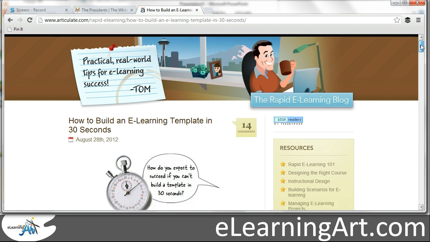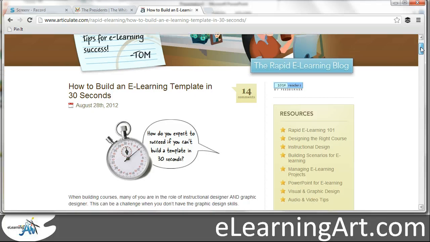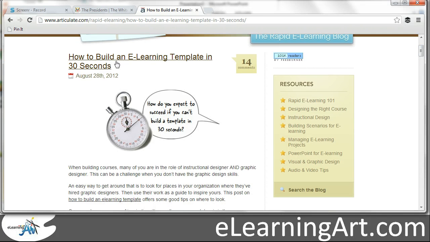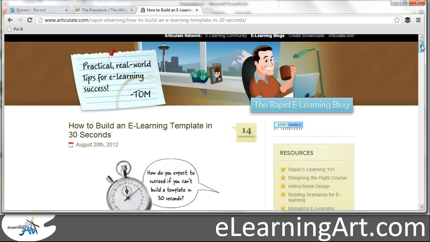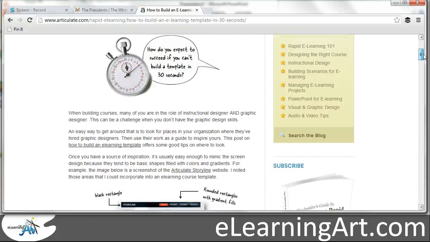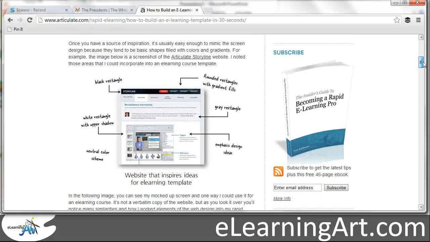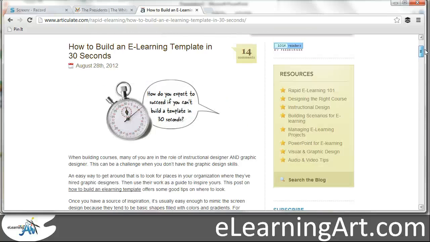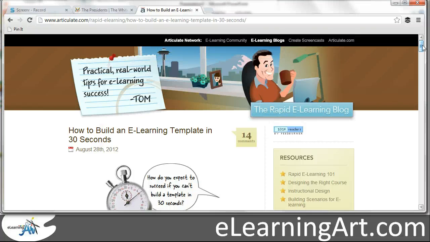Hi, I wanted to show you how to create a template really quickly. I was reading one of Tom's archived blog posts, How to Build an eLearning Template in 30 Seconds, and I was wondering, is that just a gimmick, or can you actually build a template in 30 seconds? I was actually surprised to see, with a cheat method that he had in PowerPoint using a screen clipping, and I'll show you guys how to do that, that you're able to create it pretty quickly. So let's walk through and see if I can do it.